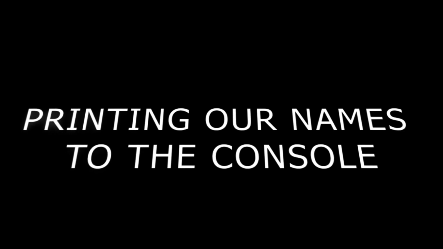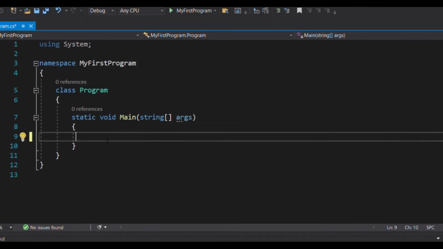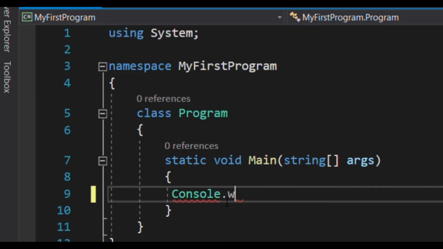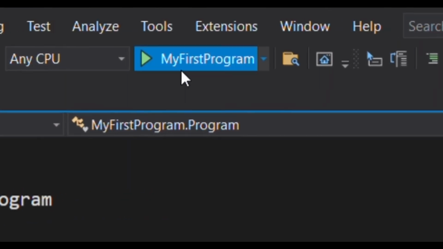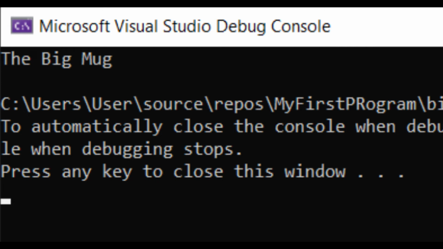Now let's try something else. Let's try printing our names onto the console. To do so, type Console.WriteLine and then inside parentheses type your name. In my case, I will write The Big Mac, and don't forget to put your name inside inverted commas. Then end the command with a semicolon and then run the program. And you can see that it indeed prints out The Big Mac onto the console. So you just wrote your first program in C#, and it wasn't that hard, right?